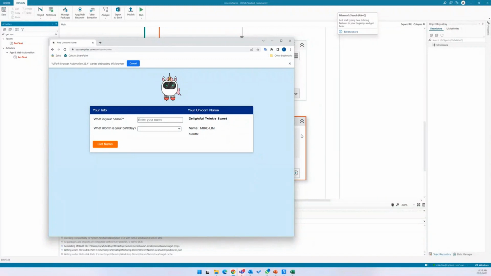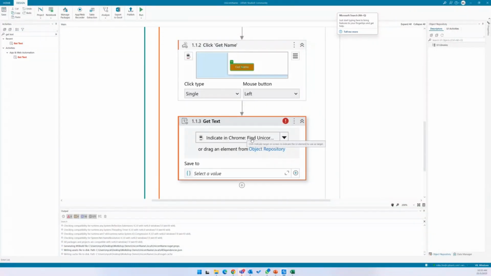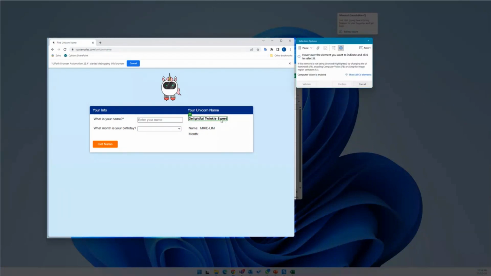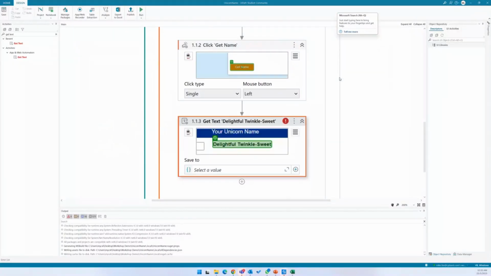So what I need to do is I indicate this one. Be careful, because sometimes if you navigate over, it might make a wider selection. Right now we just want to make sure that it chooses the unicorn name, so we make sure it has a full selection on your unicorn name. For mine, you can see that it is actually just selecting Delightful Twinkle Street. So this is my unicorn name. Just make sure that it is only selecting the text, and I click. Okay, so now it has already identified the target. So I just confirm my selection.